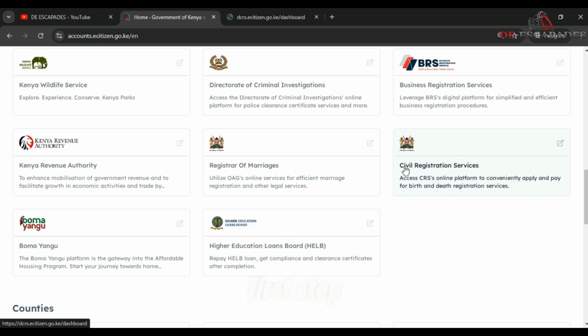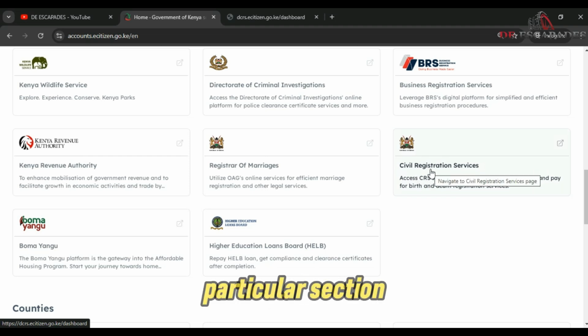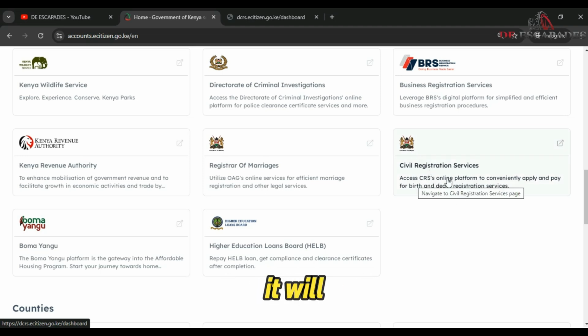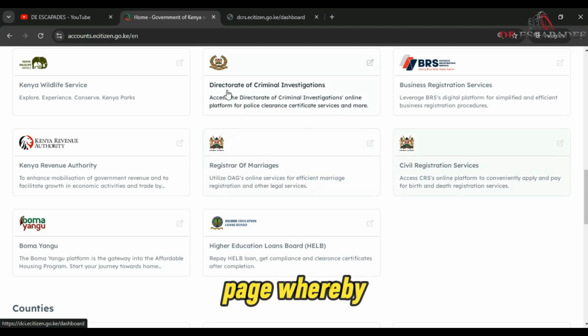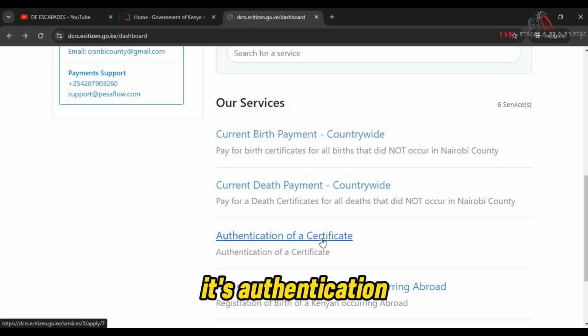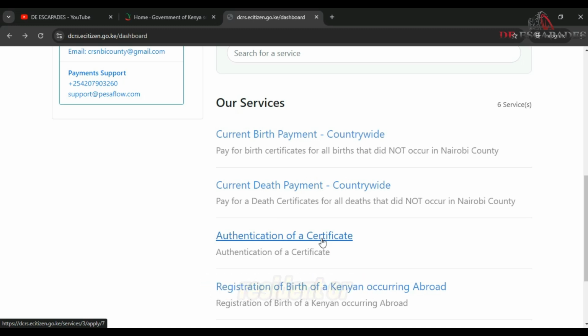So the first step is you are supposed to log in to your citizen account and come to this particular section, which is the civil registration services. Once you click on that, it will take you to this landing page, whereby you will see the authentication of a certificate. In actual sense it's authentication of your birth certificate for a Kenyan resident or even a non-resident, and also authentication of a death certificate. So let's just click on this and we go forward from there.